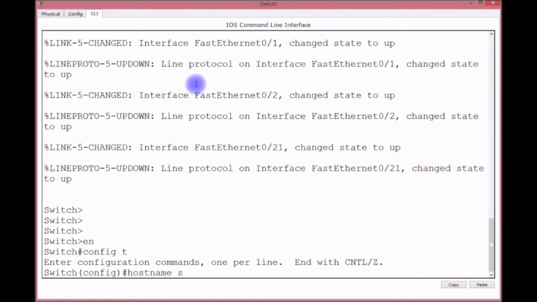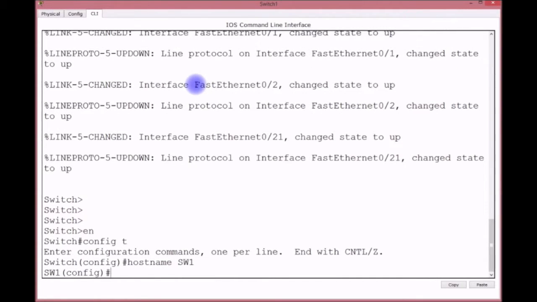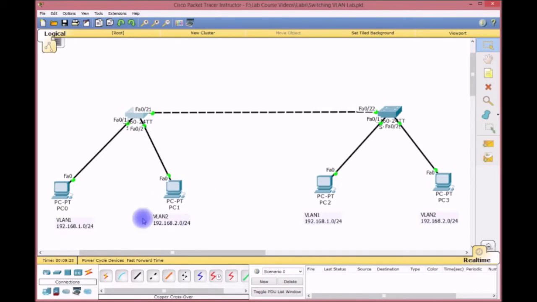Host name, not capital, SW1. That's this thing I have. All right, and then, what am I doing? Oh yes, we're creating. Well, we don't have to create VLAN 1, okay, but we do have to create VLAN 2. And as we can see here, you can see that VLAN 2, this PC, is on port 2. So when we create VLAN 2, we're going to assign it to port 2. We don't have to assign VLAN 1 or create VLAN 1 because by default, that is the native VLAN.